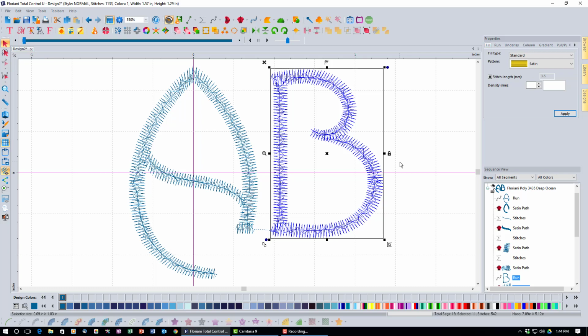So what we have recently added to FTCU is a very cool new tool called the Font Importer that lets us take these embroidery stitch files that are in the shape of letters and actually bring them into the font system so that we can type them and use them with all the same controls that we do with our normal built-in fonts. And again, that's called the Font Importer.